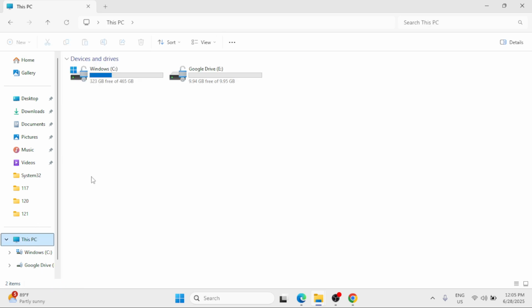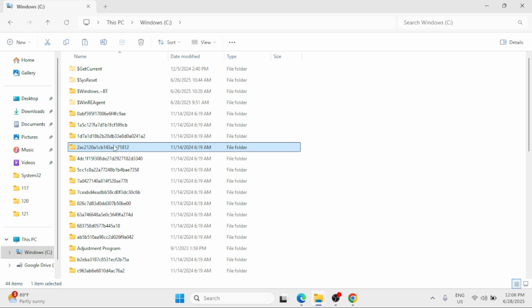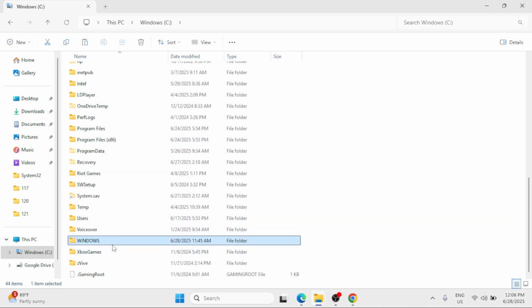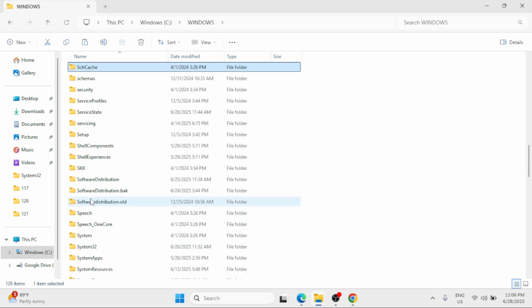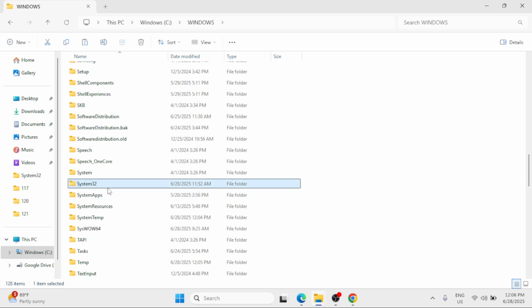Go to This PC on the left pane, double click on the Windows C drive. Scroll down to the Windows folder, double click. Scroll down to the System32 folder. So if you're a 64-bit Windows, go to System32. If you're a 32-bit, go to SysWOW64.